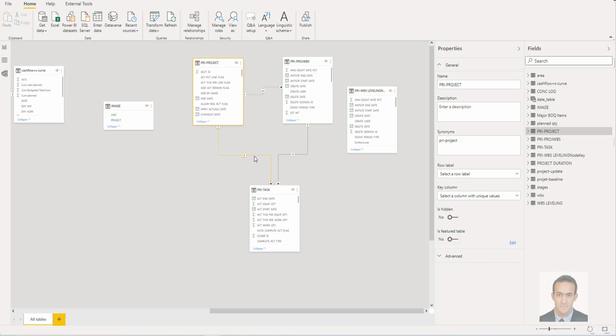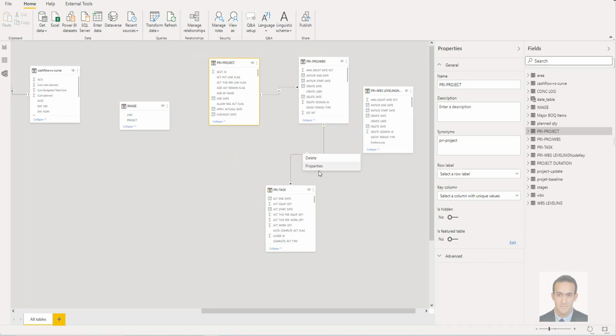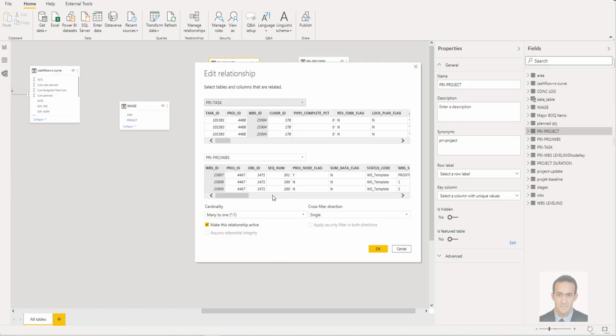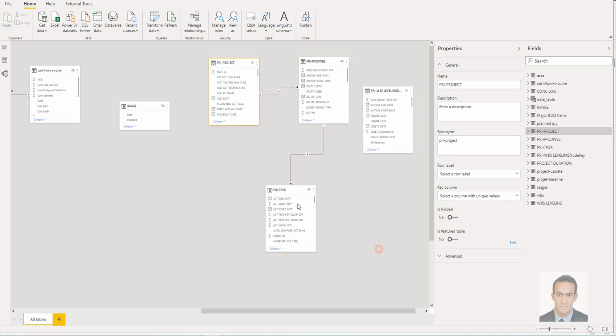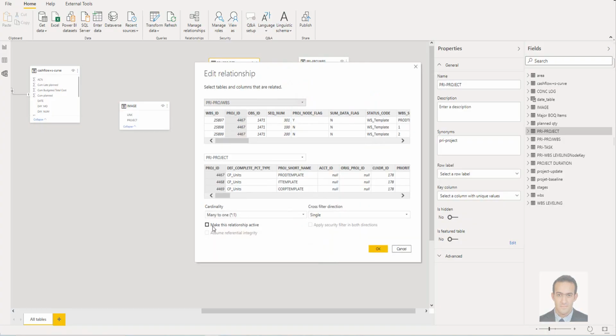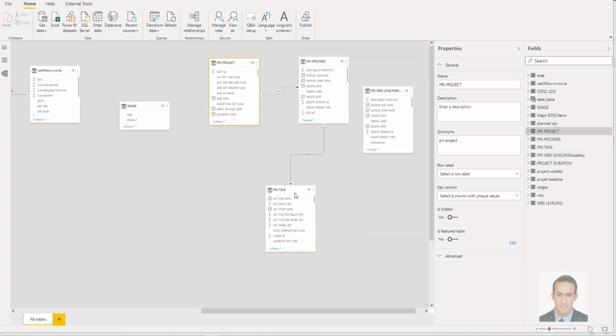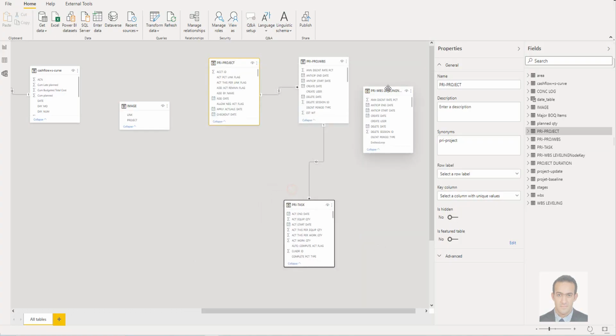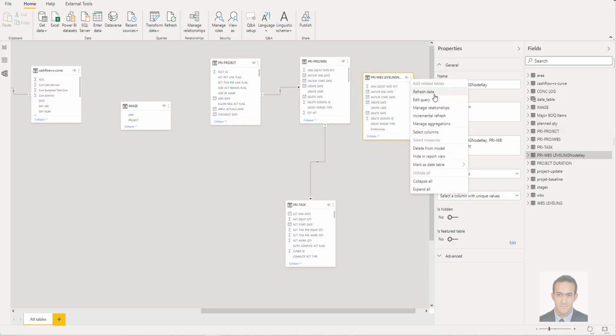Okay, first I have to remove this one, delete. Then this one I will link like this. Here both directions, to enable me to filter the task and the project. And this one, right click, I will activate and convert it to both. What about this one? This one I can link with the WBS itself.